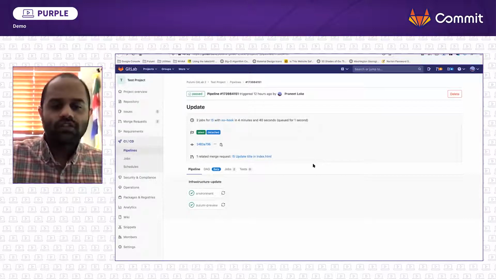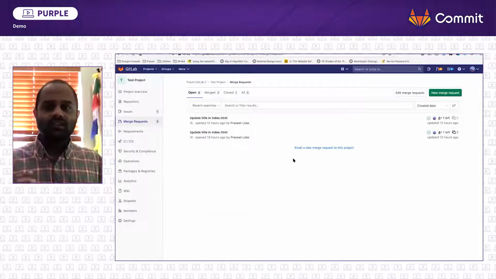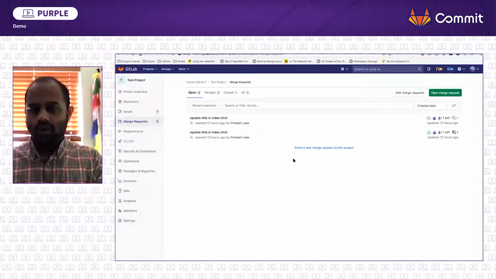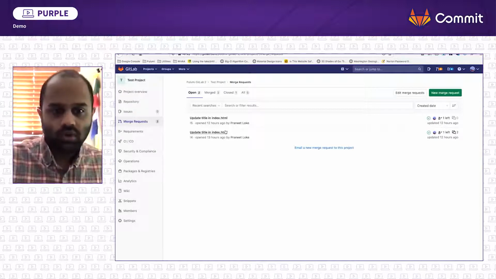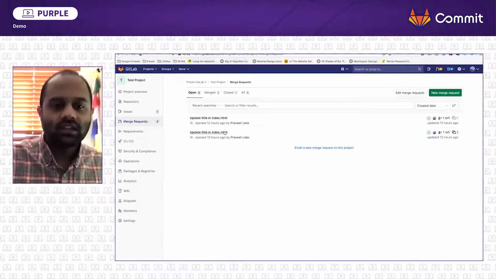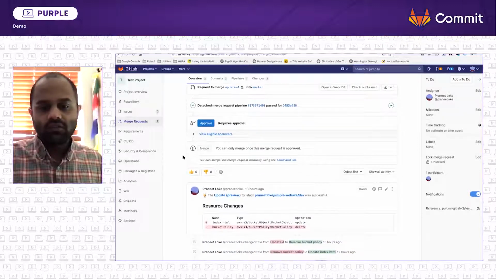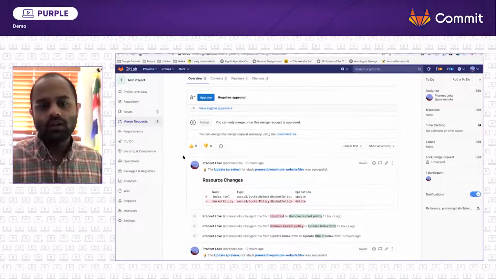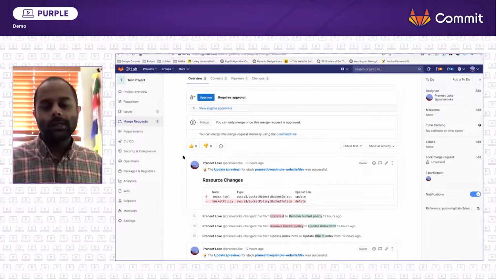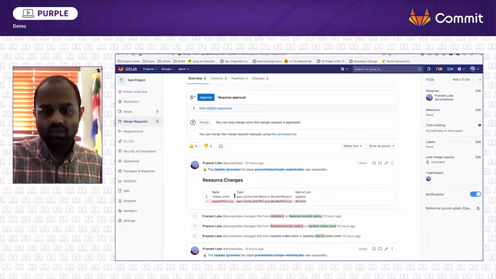However, what if we had a way to show the changes that you're making, whatever we saw in the merge request pipeline logs? What if there was a way to surface that into the context of our merge request itself and make it easy for our approvers to see that the bucket policy was actually being deleted along with the index.html file being updated.